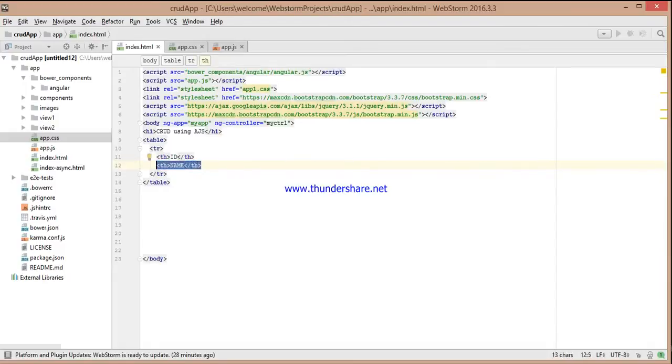Similarly, I am using a heading for course, and this is for contact. And we have to take another one for putting buttons, the edit or delete button. Okay, this is one row, and we need to write another table row.